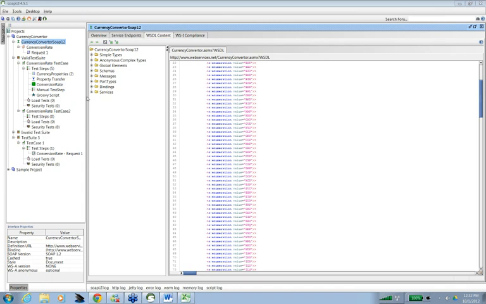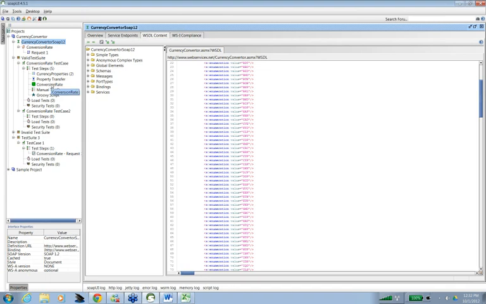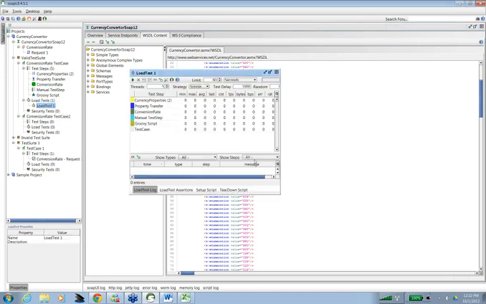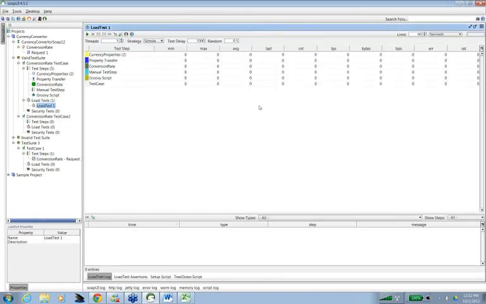With SoapUI, we can not only do the functional testing of the API, we can do some load testing and security testing also. So let us have a brief overview of how to create a load test. Right click and create a new load test. And if you see here, there are a couple of things which can be done.